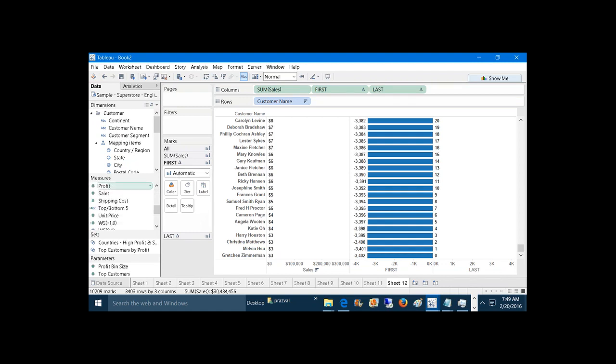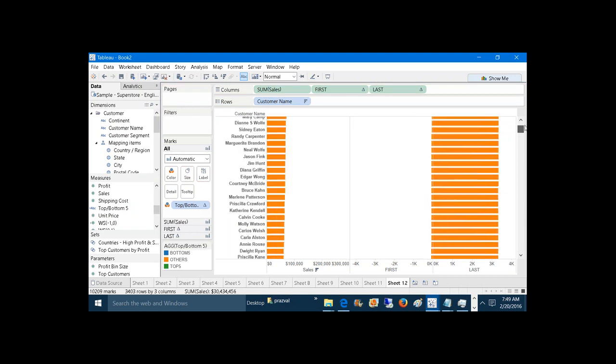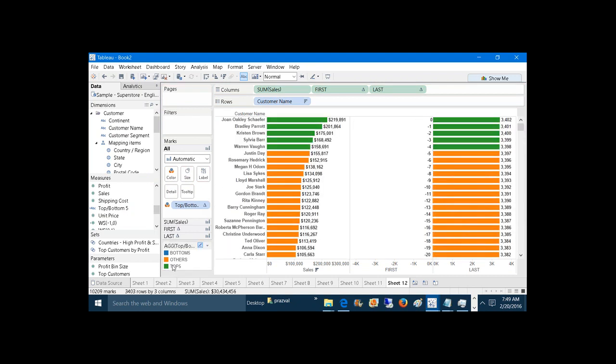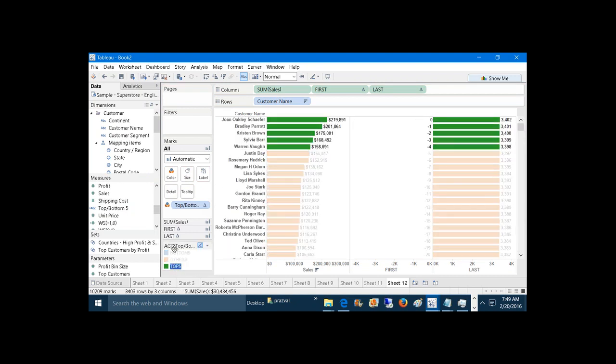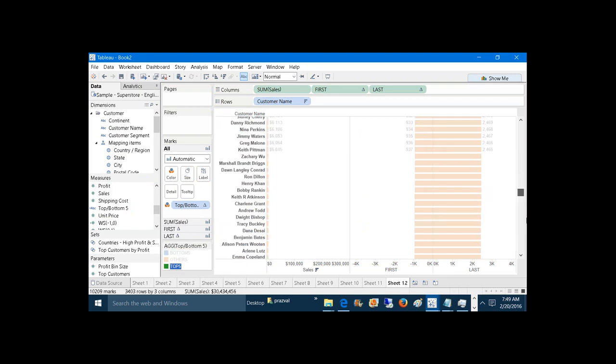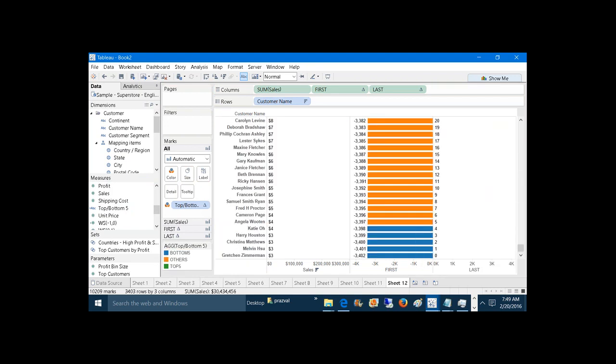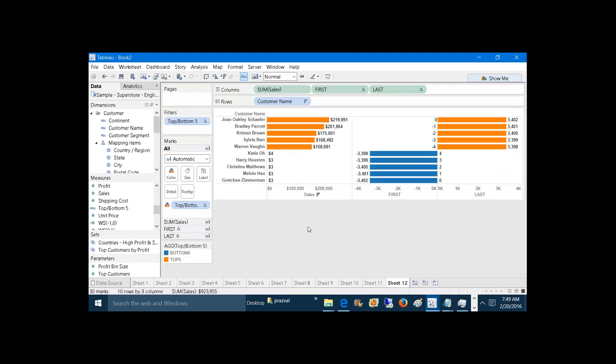Okay, once drag this top bottom 5 and drop it into color. So now here Tableau is showing the top 5 in the green and the bottom 5 in the blue, and the others in the orange. So just click on orange and click on exclude. So these are the top 5 and the bottom 5.